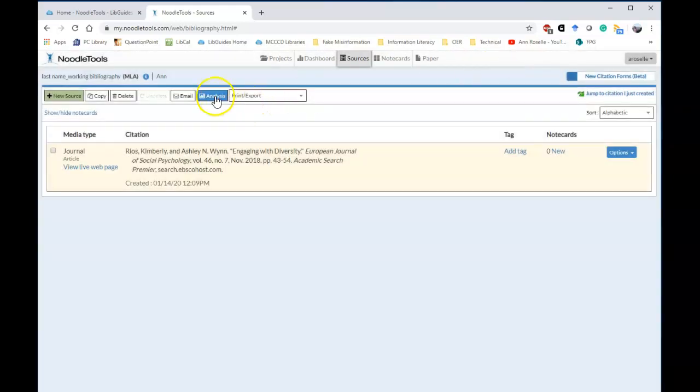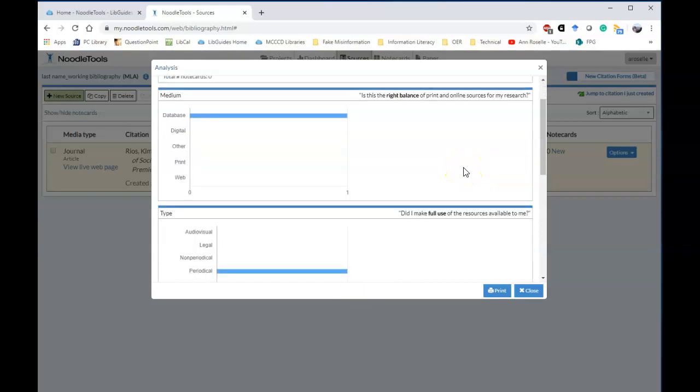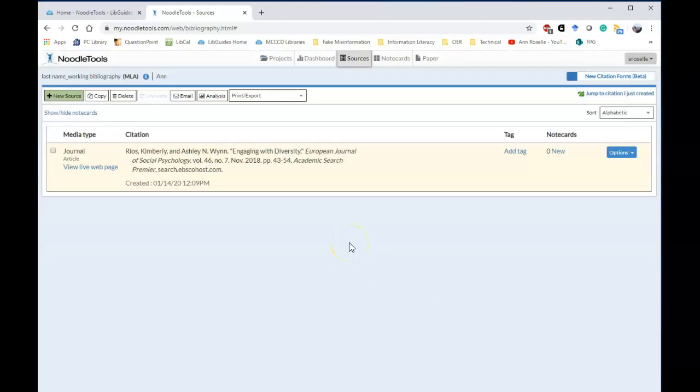The Analysis button keeps track of the different types of sources that you're using. You can see the amount of print sources you're using compared to digital, the types of sources, how current your sources are. Your working bibliography will have many different types of sources. And at the beginning, you're always just collecting sources that you may or may not use. Fortunately, you can always delete these sources.